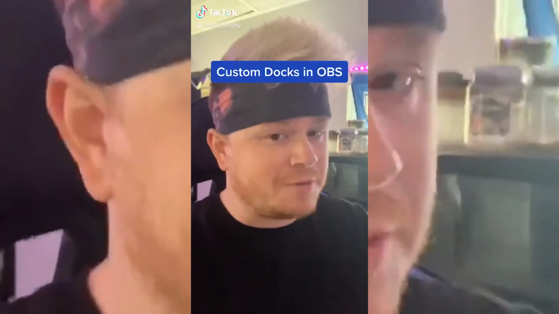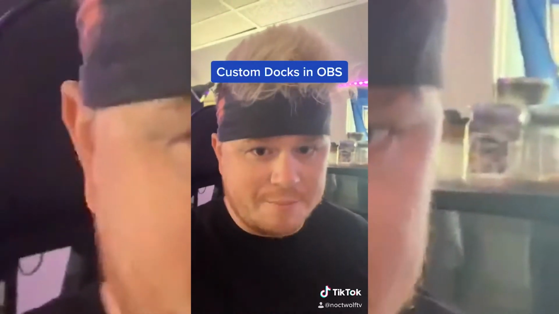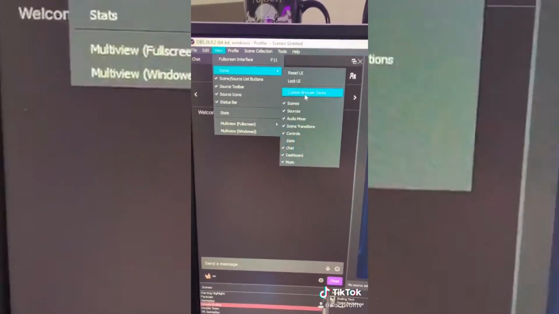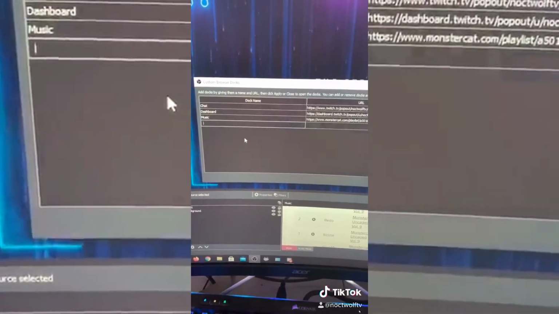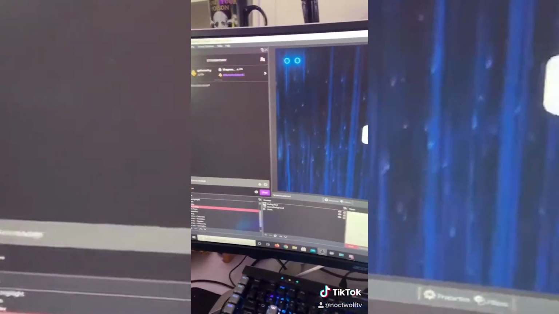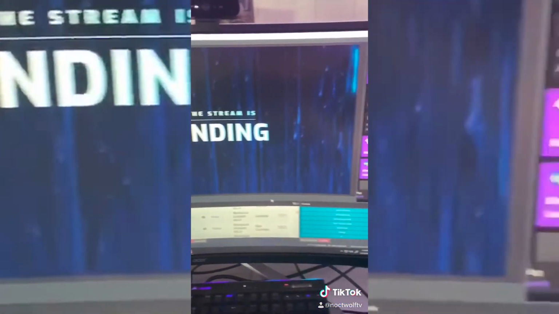Streamer tips. Switching from Streamlabs OBS to OBS Studio has a lot of benefits. One of these is the use of custom docks. Go view docks and custom browser docks. From here, just paste in the web pages you want to integrate. This way your Twitch dashboard, and even your music can be all in one window.